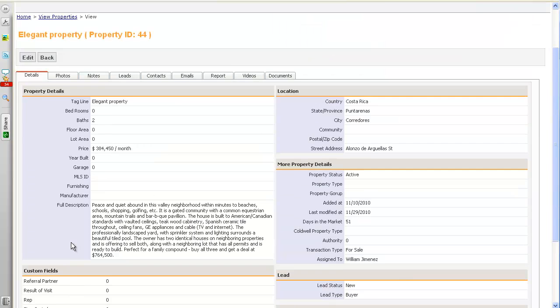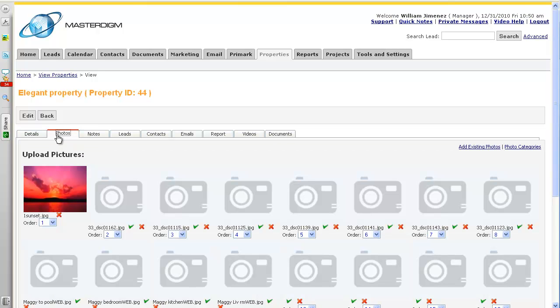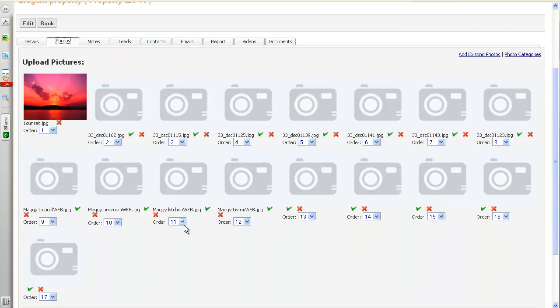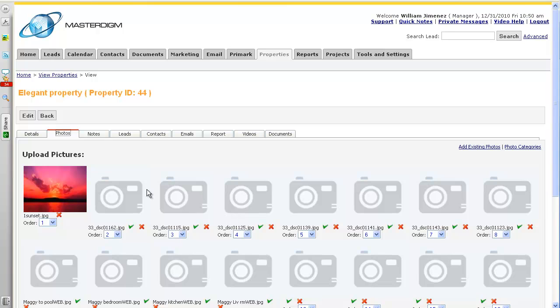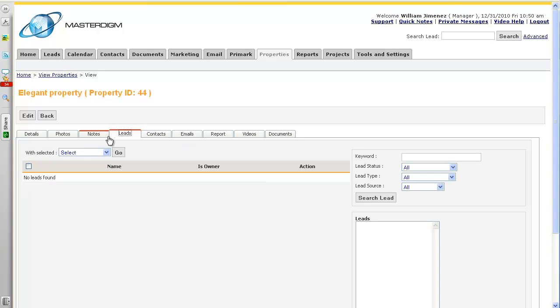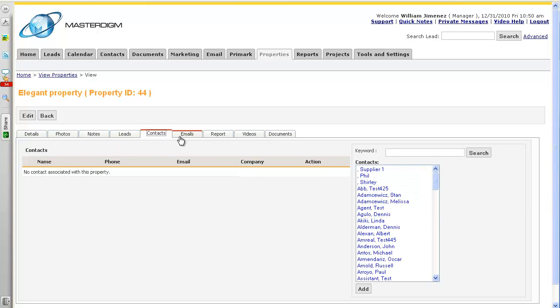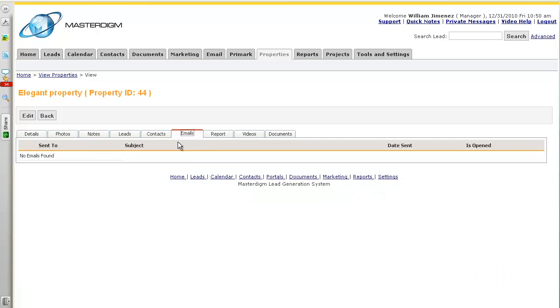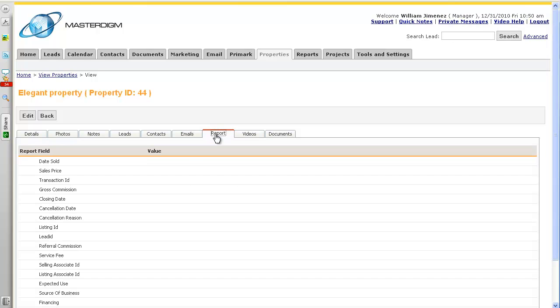fields that you chose. Here will be the photos of the property. So you have different photos. You can see them if they were all associated to this property. Notes to the property. So as you work on the properties, this is the leads tab, which you'll see the leads that are associated to this property who've opened up emails on behalf of this property. You have your contacts, emails that were sent out on this property, reports, gross commissions and things of that nature.